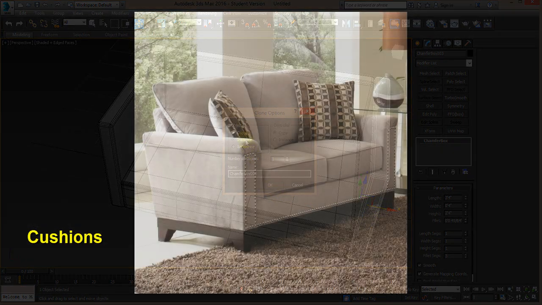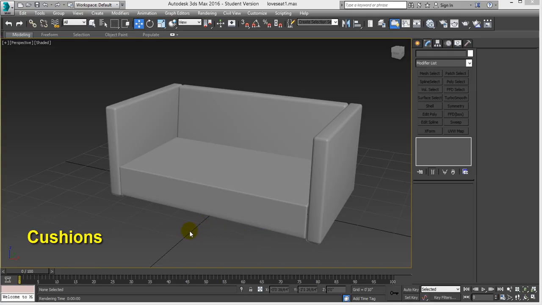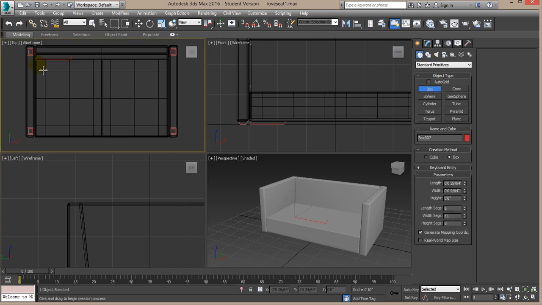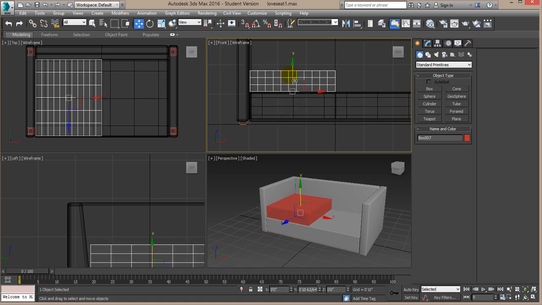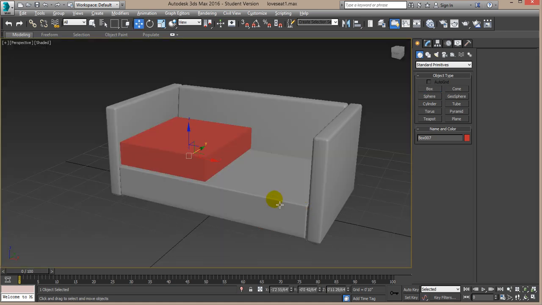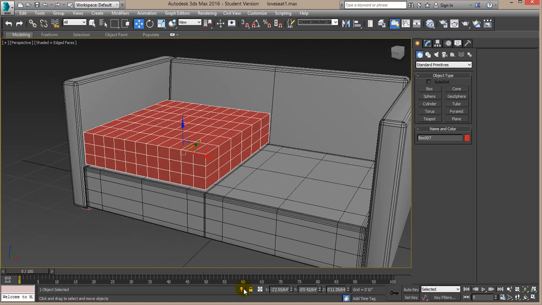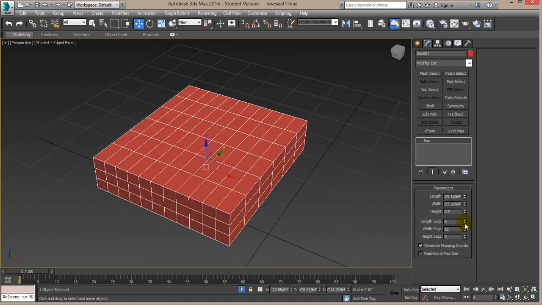Okay, now we can go on and try the cushion. There are many ways to make these cushions, so I'm going to show you just two ways to see which one you prefer to use. Start with this box that measures roughly half of the base. You have to try to make it fit, and we're going to take this box here and increase the number of segments so that in the corner you have a square.